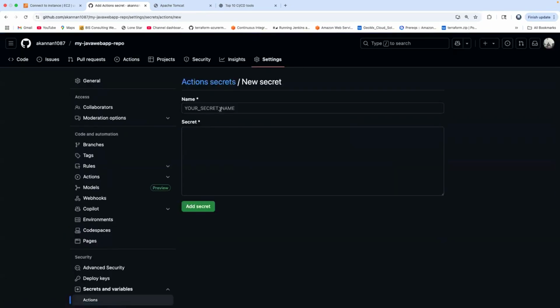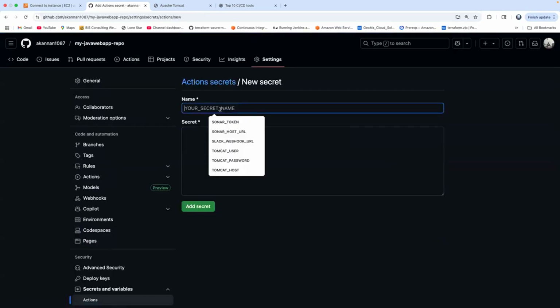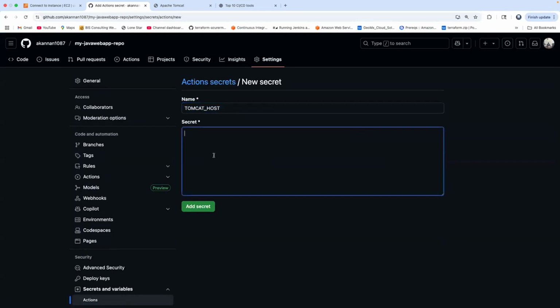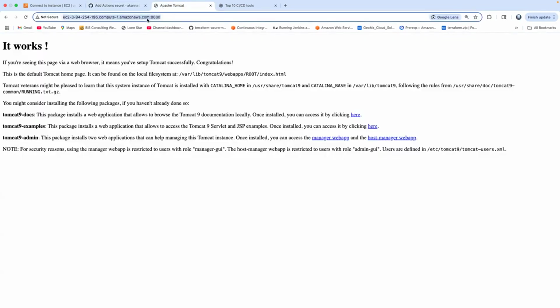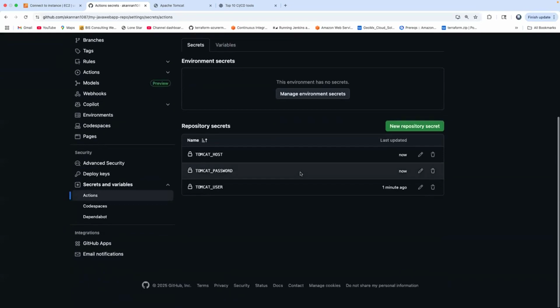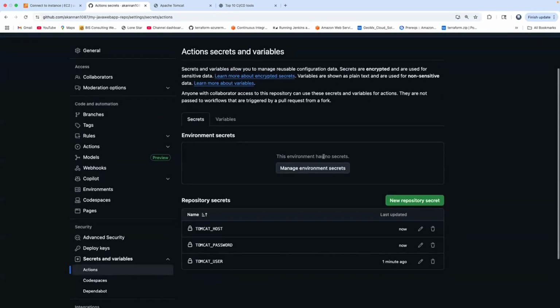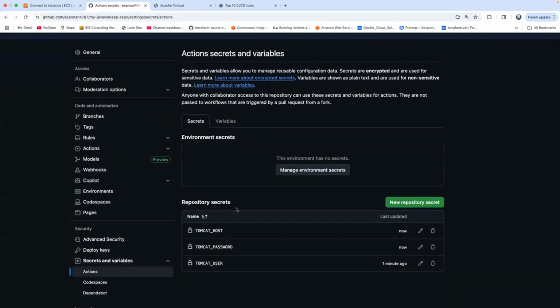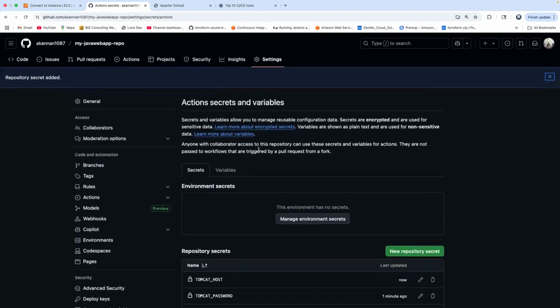So let's also go ahead and add one more variable called Tomcat host. And then we are going to add our URL. Okay. That's it. And you don't have to mention the protocol. So make sure you mention the DNS name and then the port number. Perfect. Click on add secret. Awesome, right? So we got all these secrets configured. Okay. So now we can go ahead and implement the CI/CD workflow.